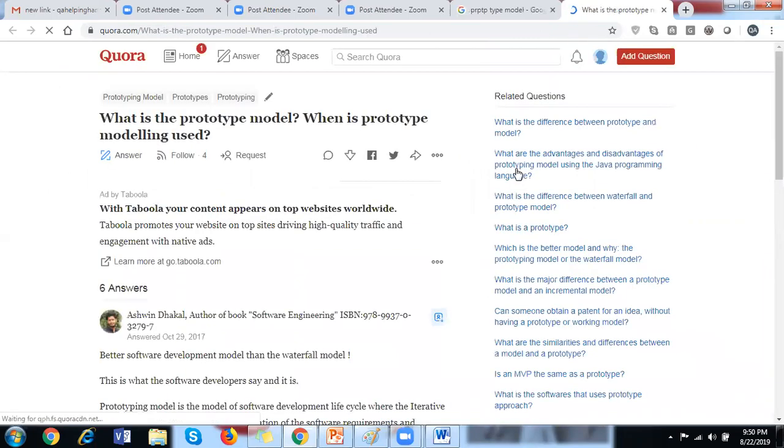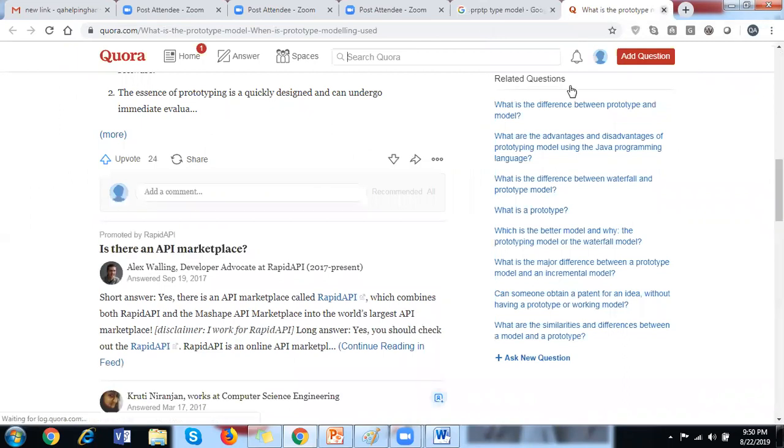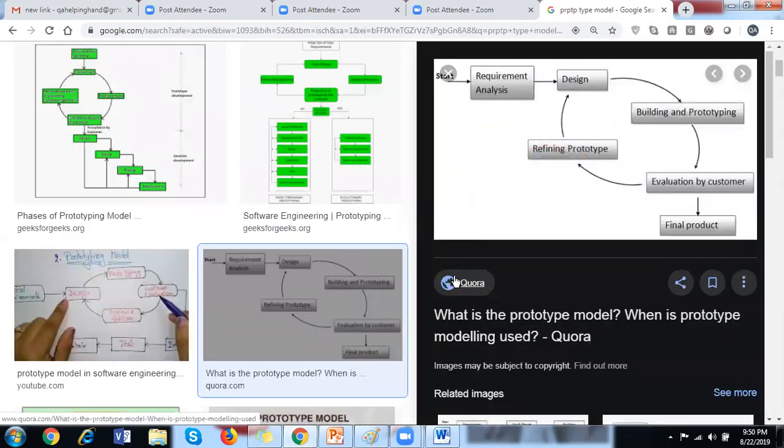So this is the prototype model. You see this example. First you get a requirement. A prototype, what does a prototype mean? Anyone? What does prototype mean? Basically an example of what the person needs, a working example. No, prototype means sample. So when you're creating a prototype, you're creating a sample for it.